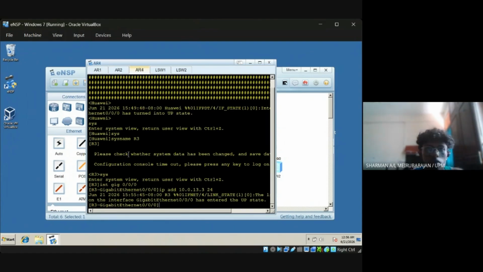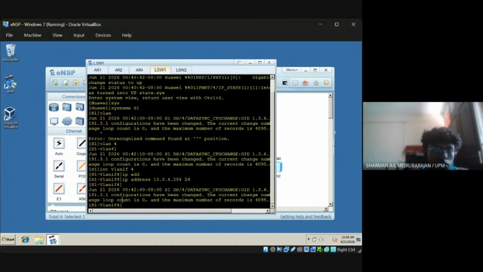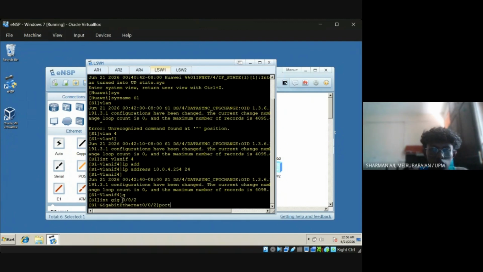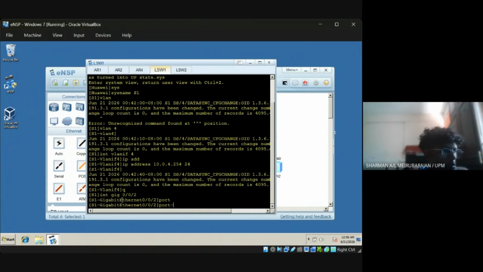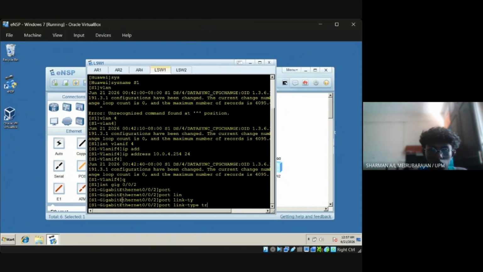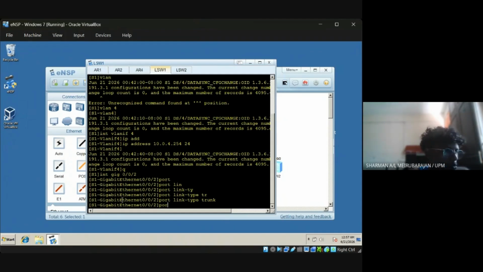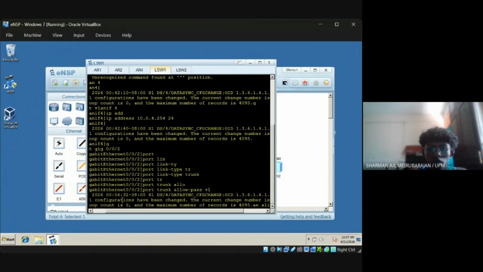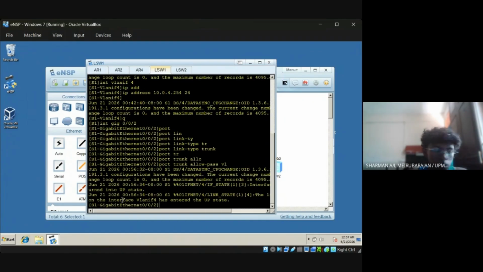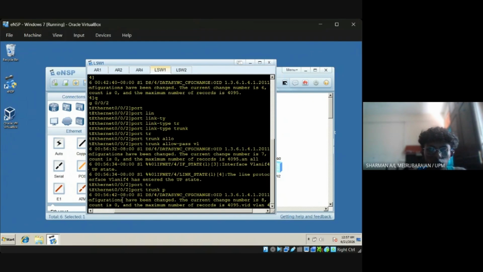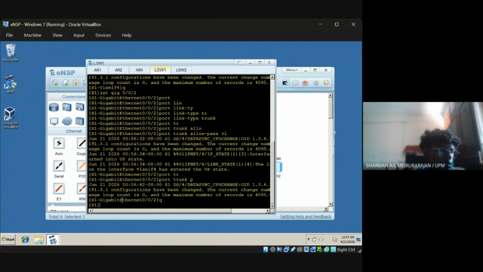Okay, so on S1, we'll go into interface 0/0/2 and configure the port link-type trunk, and port trunk allow-pass VLAN 4.